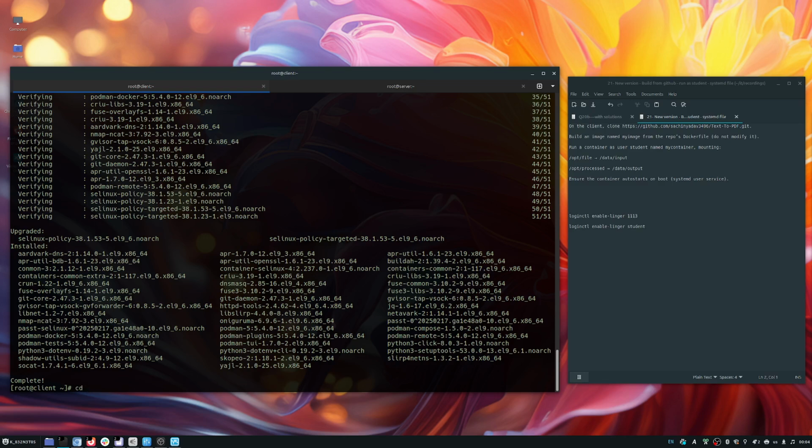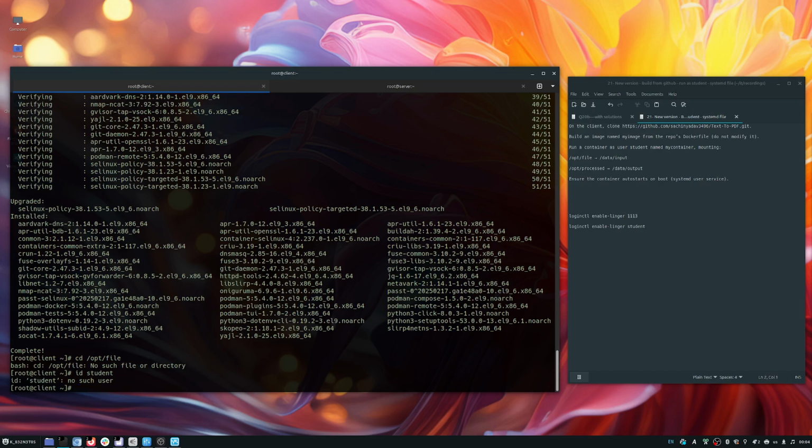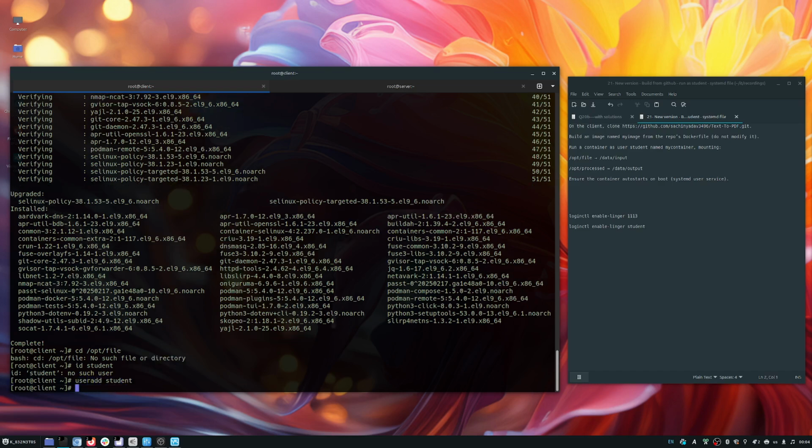Let's actually see if the opt file is there. Oh, it's not there. Okay, very good. Then let's see if the user student is there. Okay, it's not there either. Very good. So we'll just create the user student. Then we will log in as this user. Yeah, exactly. We'll do everything as this user for this question.